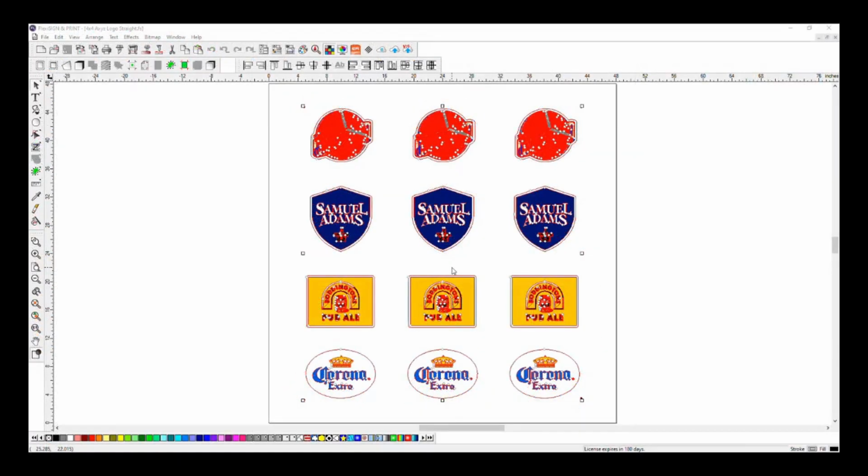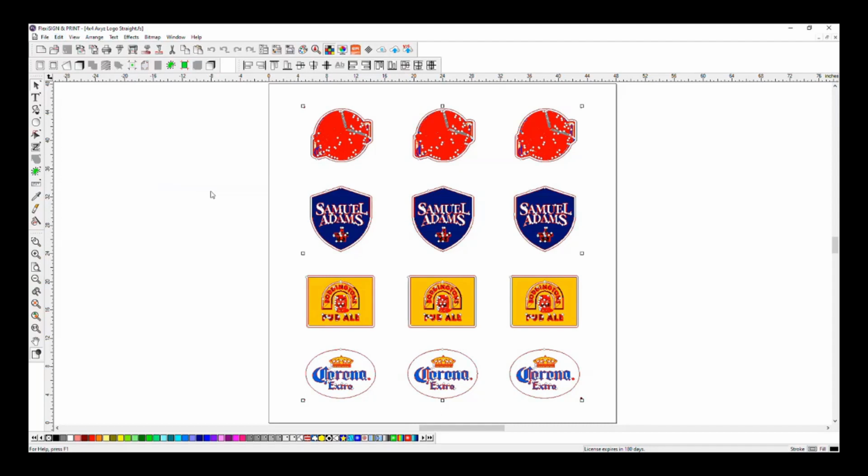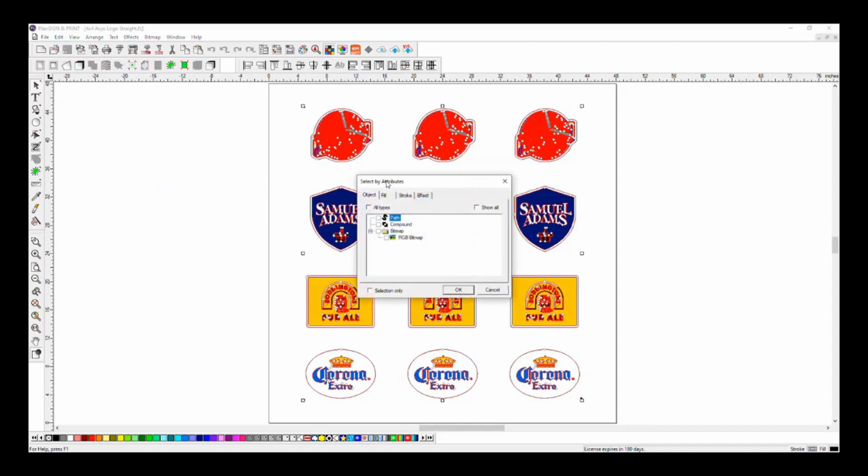Thanks, Bobby. Before we send these files over to en route, we want to make sure we send over just the files we want to cut. So I'm going to select just the contour cuts and the fiducial marks. The easy way to do that is to go to the edit menu, down to the selection function, and select by attributes. That gives me a few different attributes I can select by, and we're going to go to the stroke tab and click on cut contour.